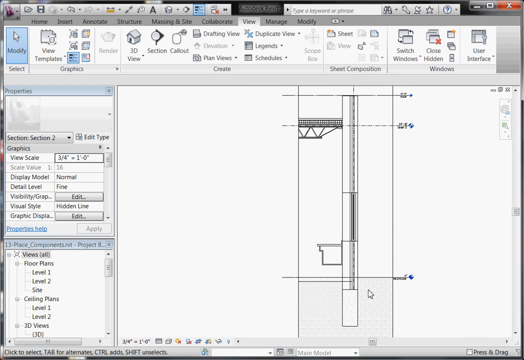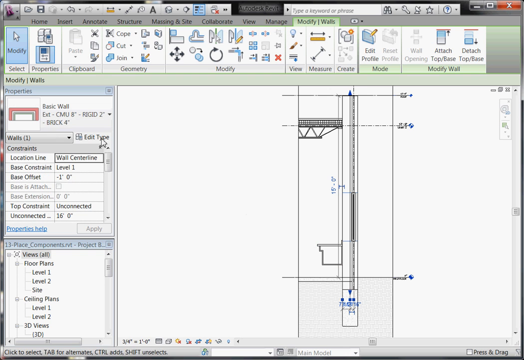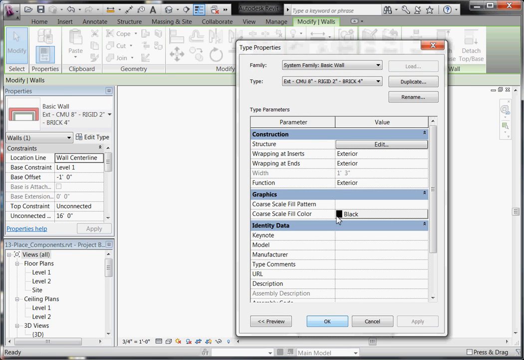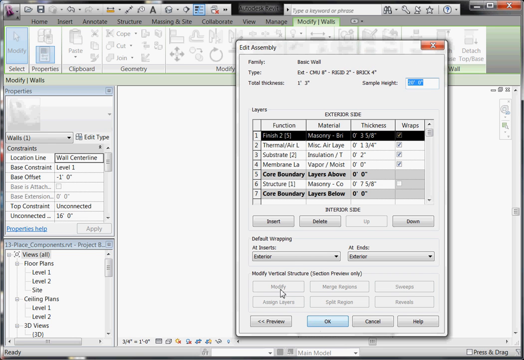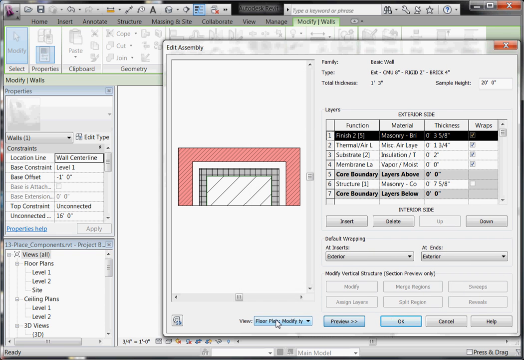So to model that, I can achieve it with the wall by selecting it and then editing its type. From here, I want to click to edit its structure. And then I want to modify the wall down here. But to access the Modify button, I need to see the wall in preview. So below, I'll click Preview.